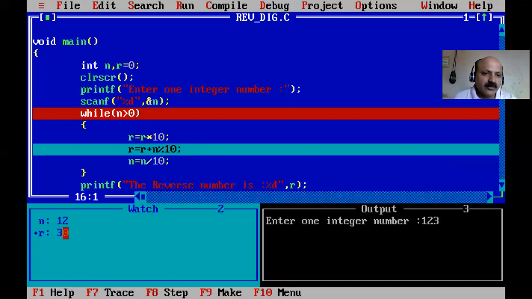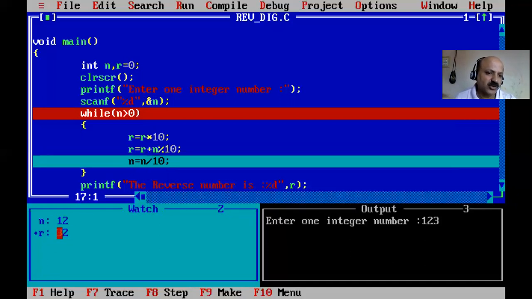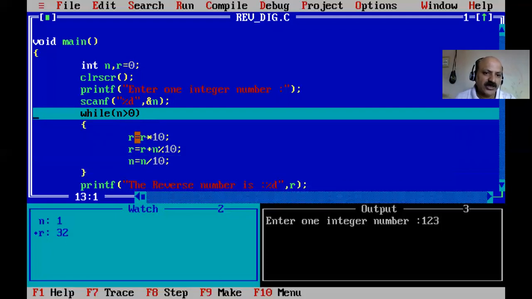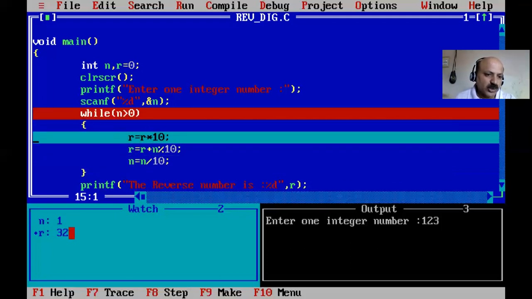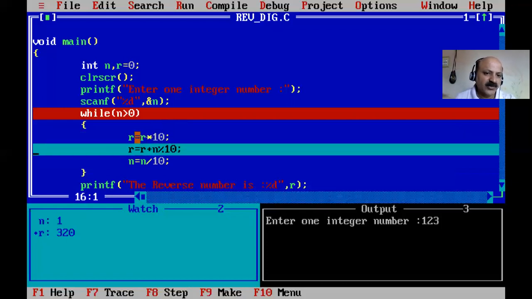Here I further take 30 and the new number is 2, so 32 is stored in r, because r equals r plus n modulo 10. You can see 32 in the watch window. Now the new number is 12 divided by 10, so 1 remains in n. Yes, n is greater than 0, the condition is true. Now 32 multiply 10 is 320, and then r is 320 and the new number is 1.